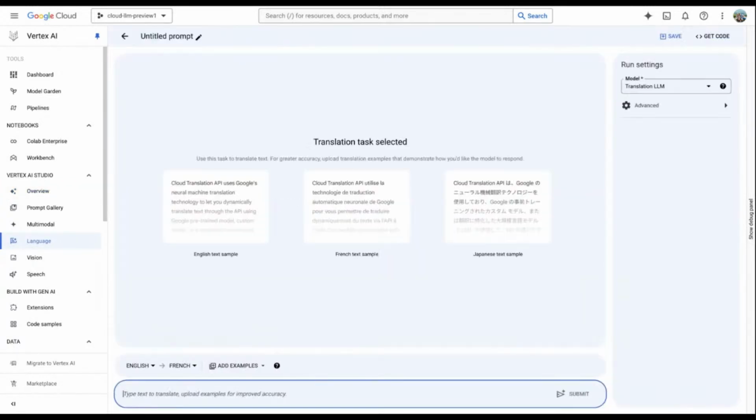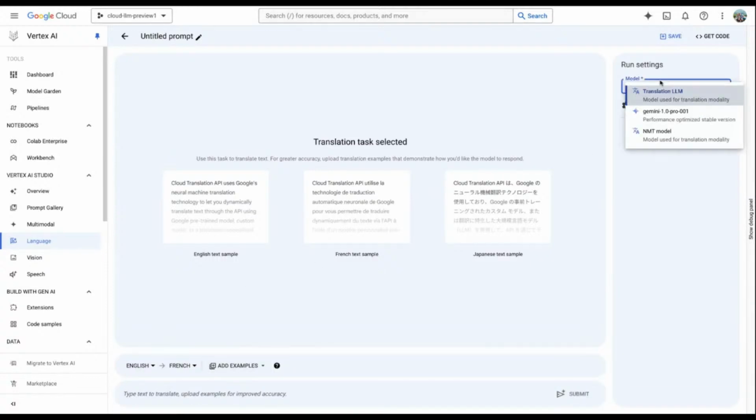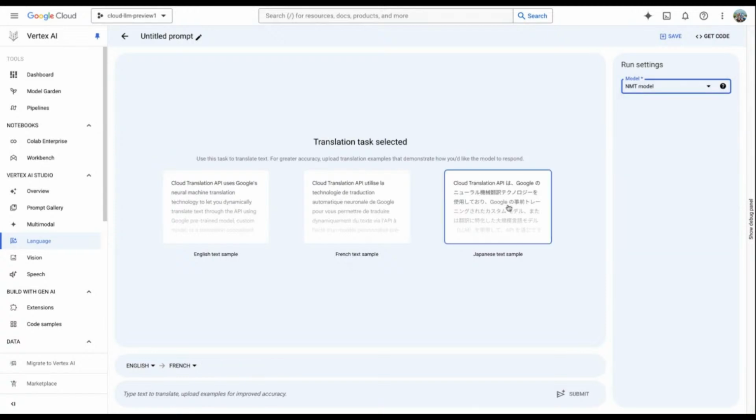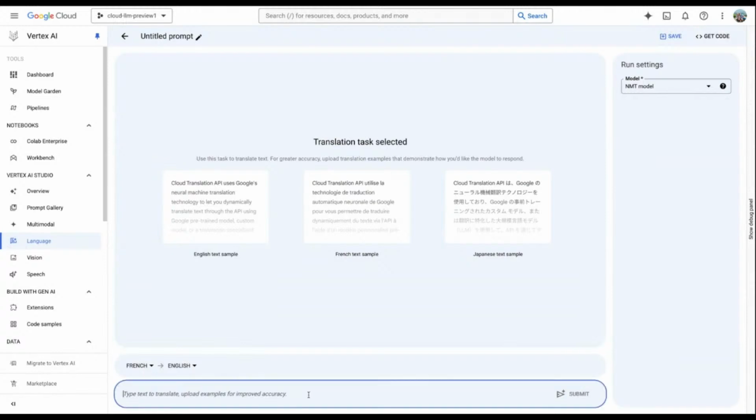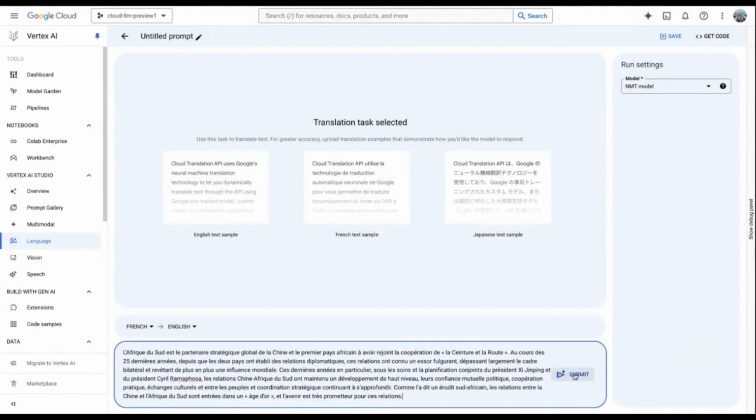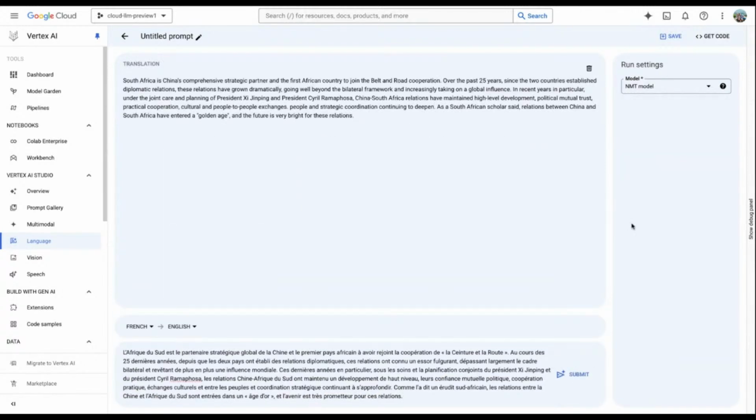And once you're in here, this is what the UI for the translation tasks looks like. You can see that there's a whole selection of models. And then these are some samples that you can just do a really quick translation with in a given language. And for the language support, you do the language selection. And then here is a French example going into English. It's an international relations text.